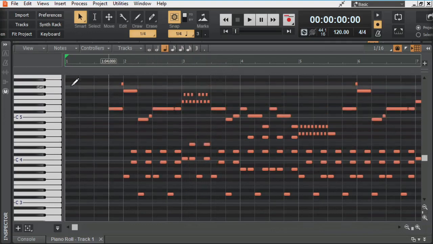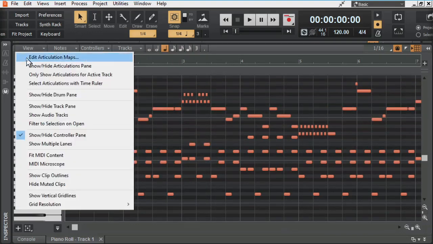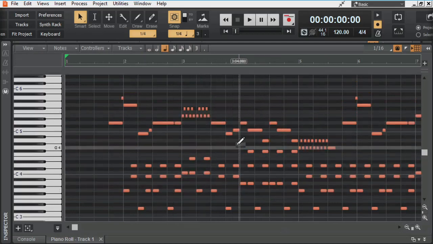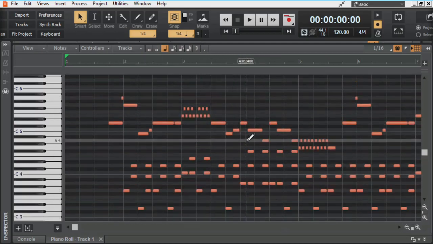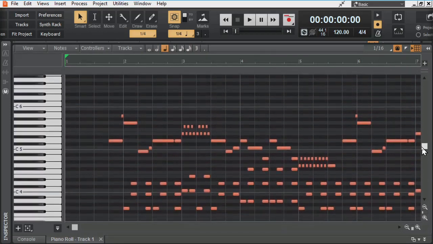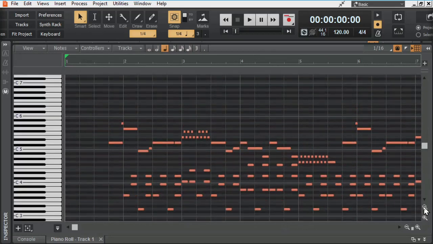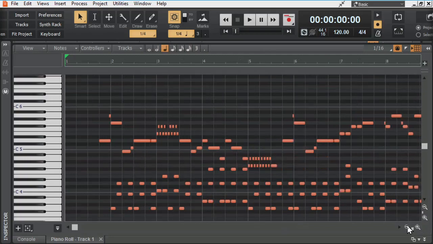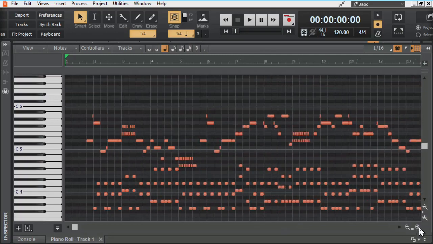You can now click on View and Fit MIDI, and it should actually then set the screen so that all the MIDI stuff fits in it. You can move it up and down if you wish with that control. You can make it smaller or larger with those two, and you can do the same in the horizontal direction with these two controls.